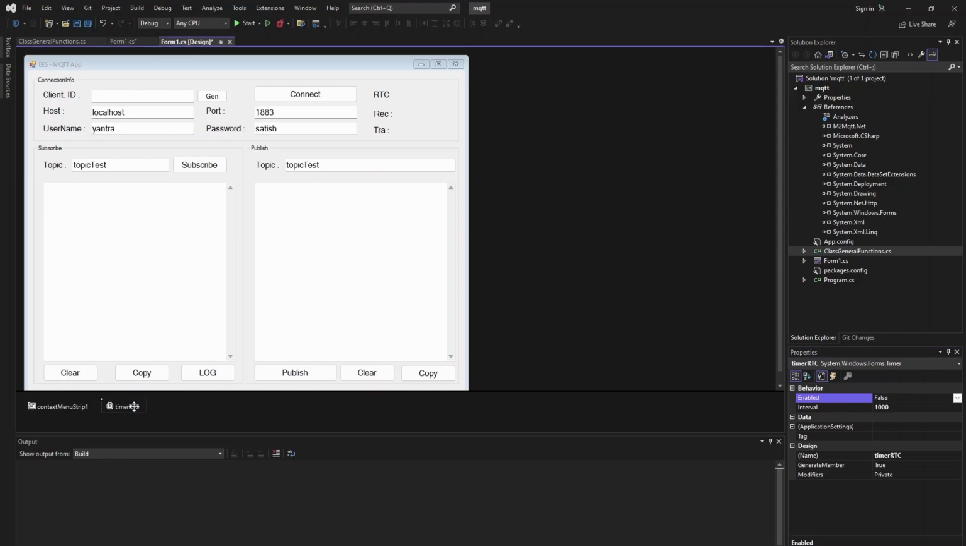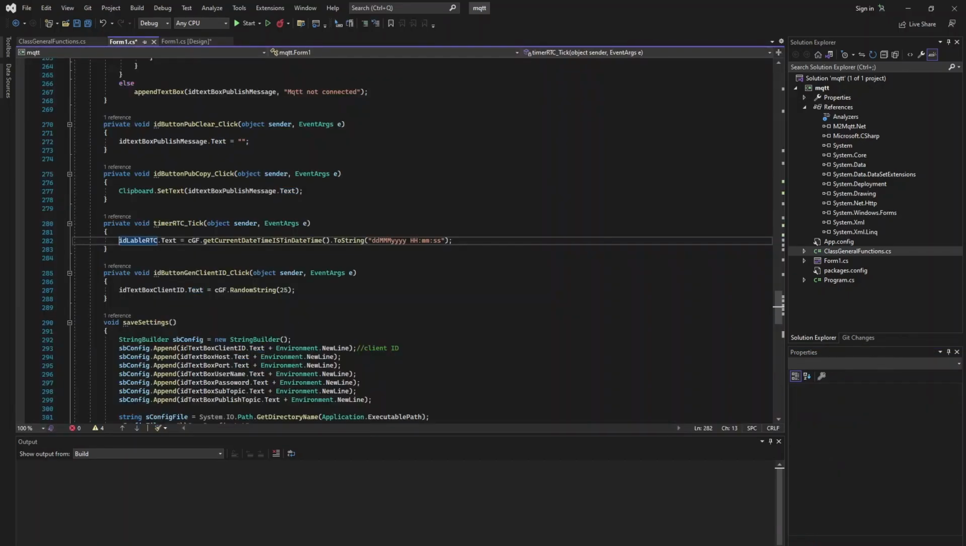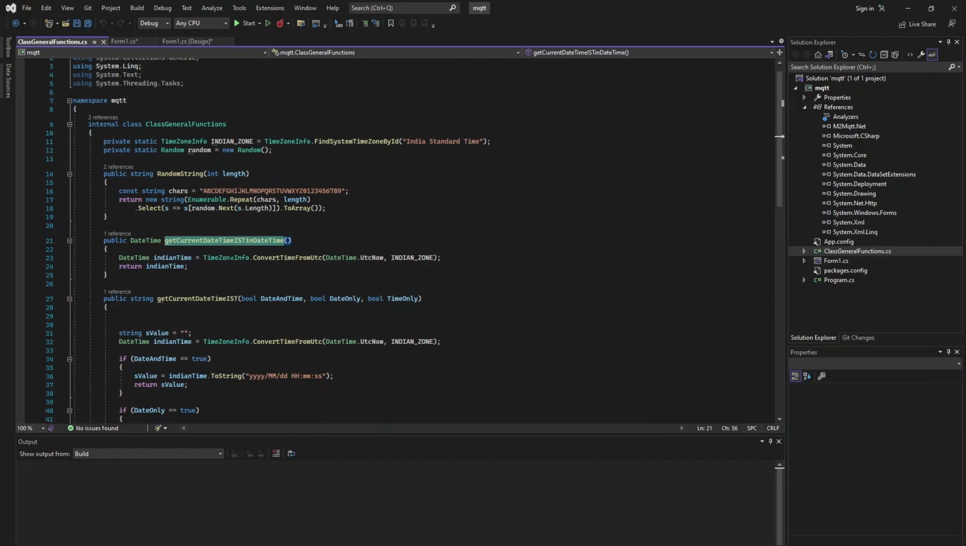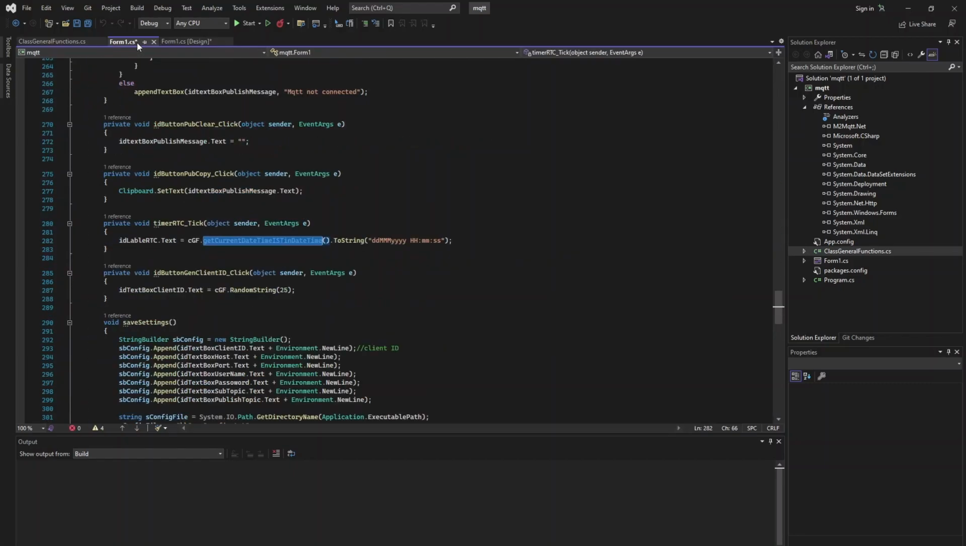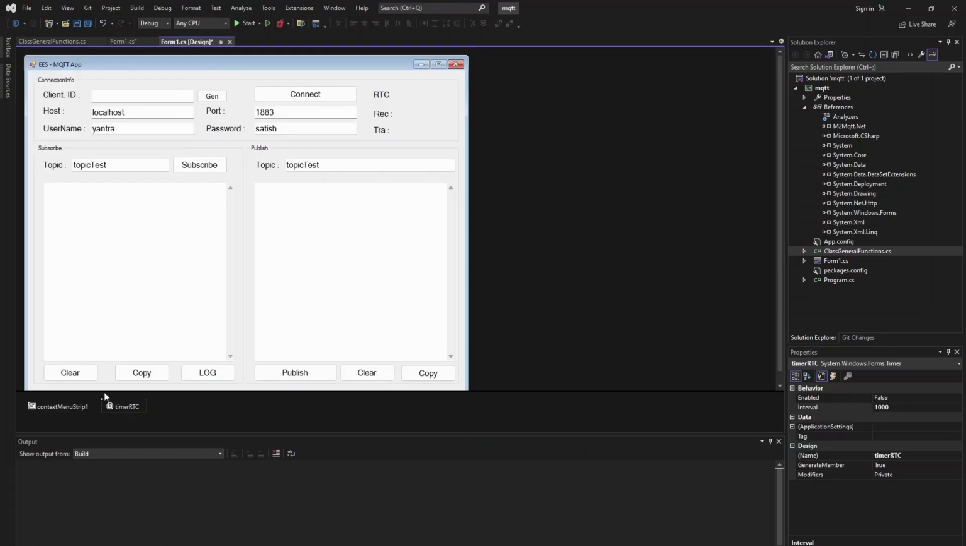Whenever this RTC interrupt happens, from the general functions I am getting, if you go into this, control and click on this, I have written a function where it will get the Indian time and return it as a date time. So that I am putting into this label, and this will be called every 1 millisecond. Sorry, 1 second, 1000 milliseconds I have put, it's 1 second.